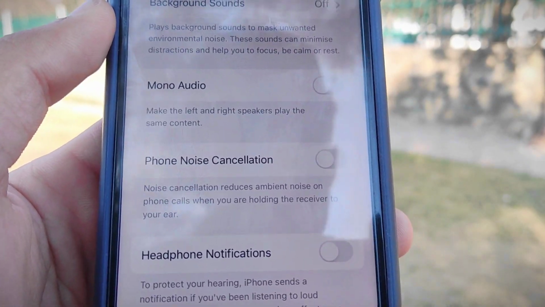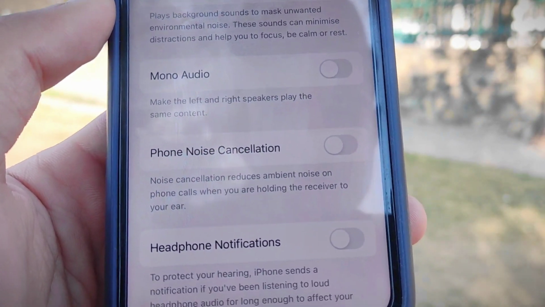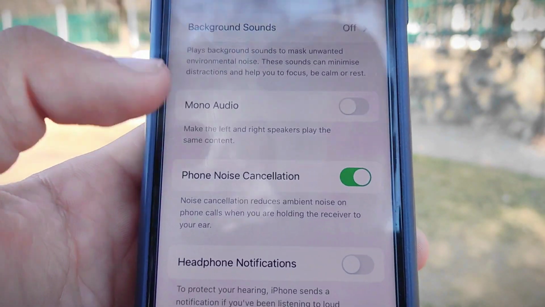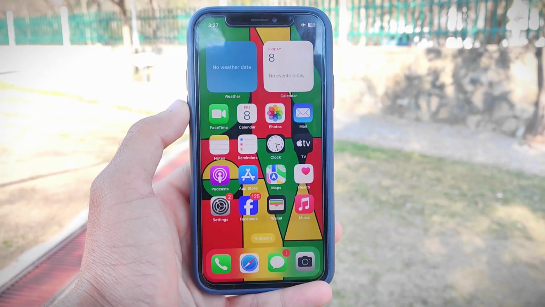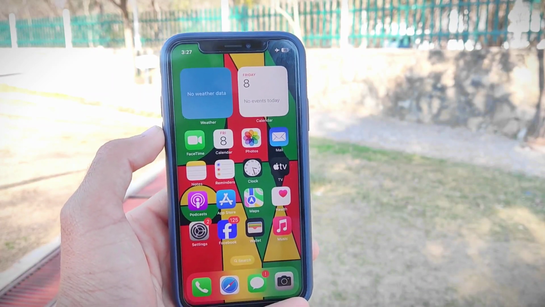Here it is also written that noise cancellation reduces ambient noise on phone calls when you are holding the receiver to your ear. So turn on this option for noise cancellation, and after turning on this option, your phone will now cancel the noises which are in the background while calling.